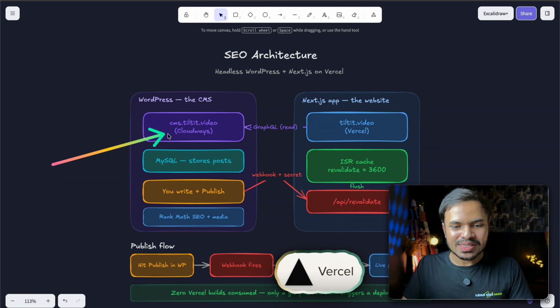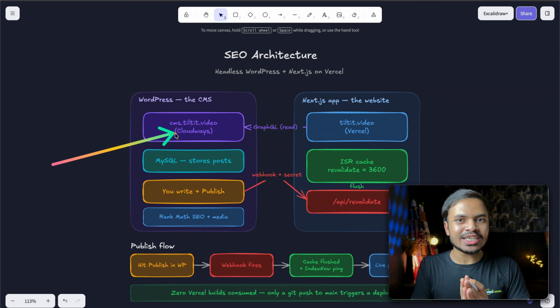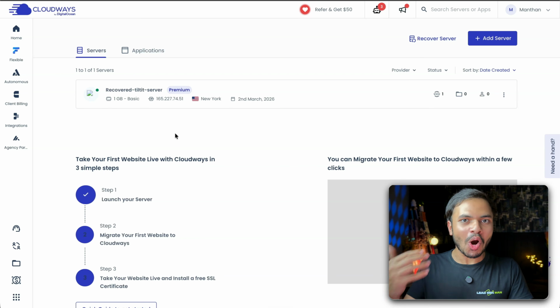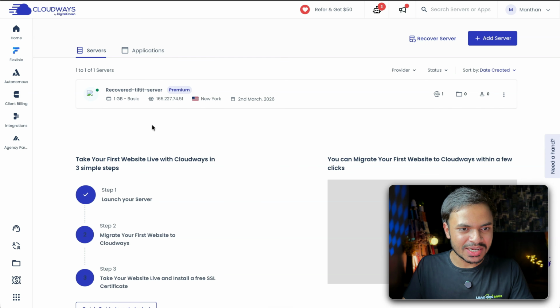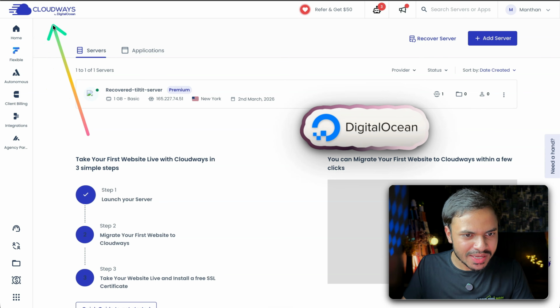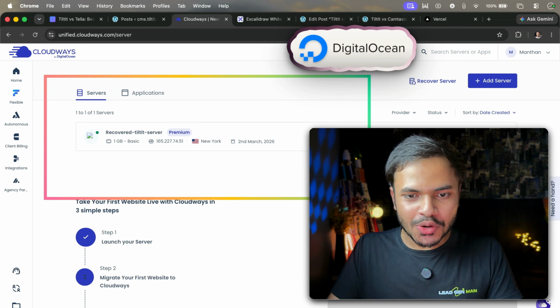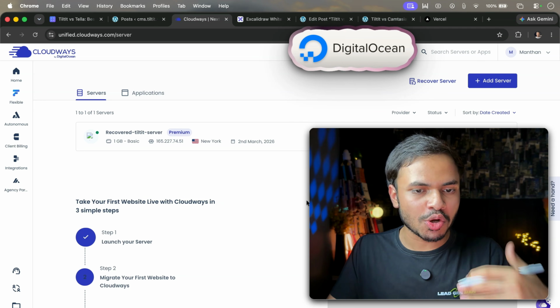Here is our Vercel dashboard, and in one of my projects we have TiltIt deployed on Vercel. So that's why we are using this platform, Cloudways, to manage or host all of our blog articles for us. Basically, it is going to be your server or database for all of your blog articles. So I am inside my Cloudways by DigitalOcean. All you have to do is set up a server for an application or blog article.